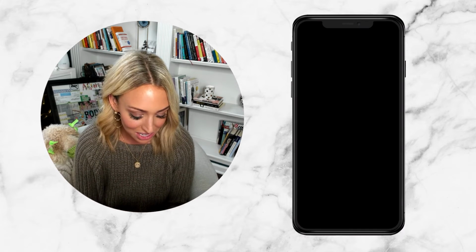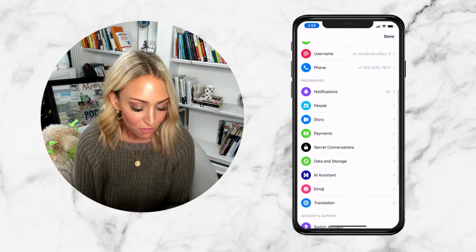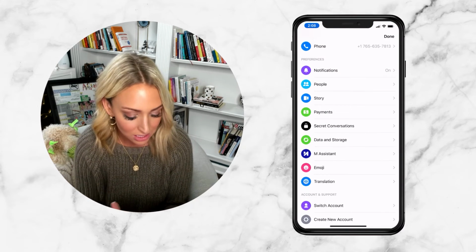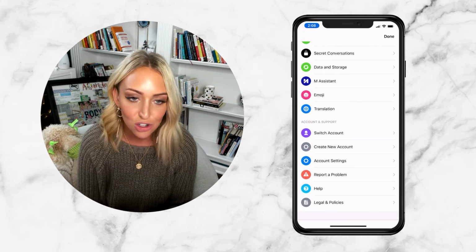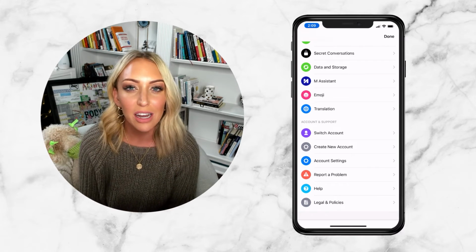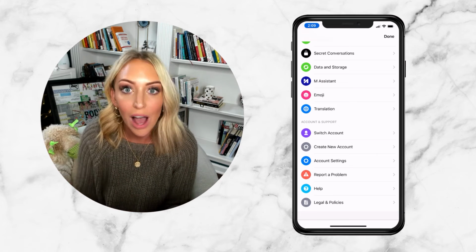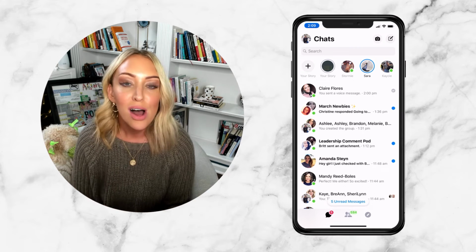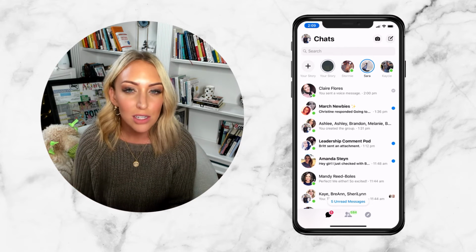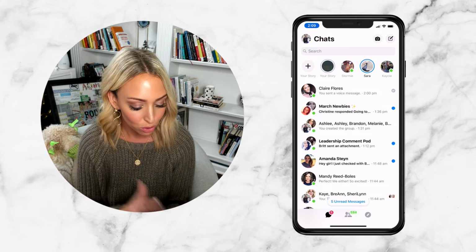And then you also see tons of different features here, from your data to your storage, your assistant, emojis, translations. You can add multiple accounts onto one Messenger account, which is super convenient if you're running a business or if you have multiple accounts. So that's definitely an option as well. So I want to show you some options that are in the group settings.